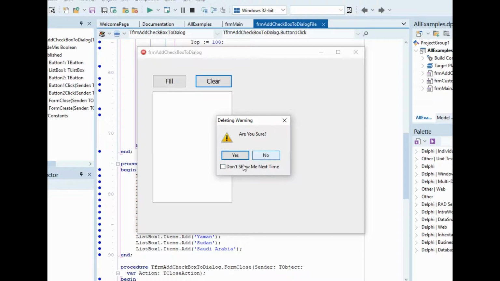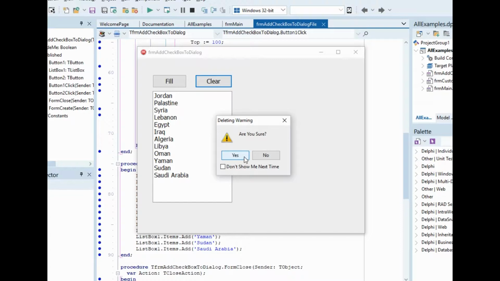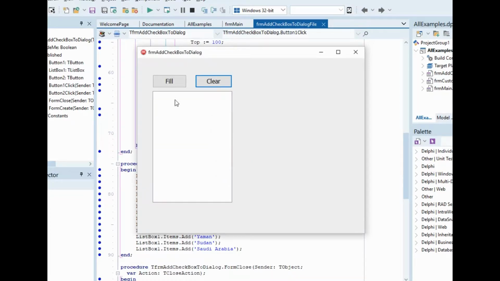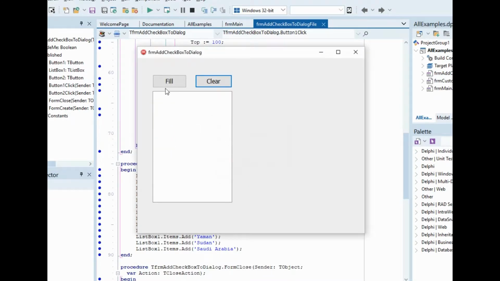In this video, we will show you how to add a checkbox to a standard message dialog or dialog box, the one that says "Don't show me next time." For example, if we fill this dialog and we press clear, it will ask us. We press yes, then fill again and clear. We will press here "Don't show me again next time," then yes. Then fill, clear, and it didn't show the message again.